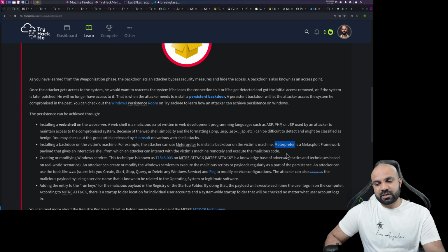So Meterpreter is a widely known backdoor. So if the system already has some kind of antivirus or security solution, it will detect the Meterpreter, unless you are using coding or encryption to hide this payload.